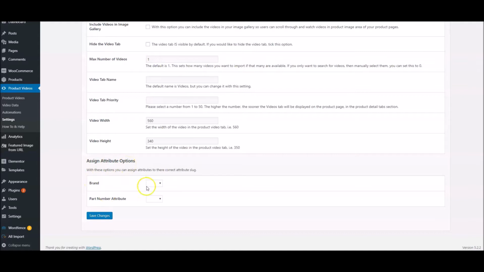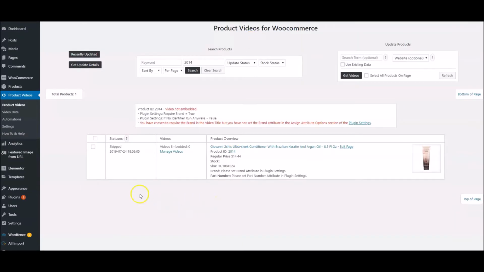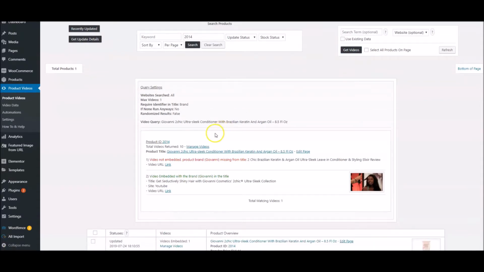So what we need to do is set what attribute in WooCommerce we're using for the brand and the part number. We'll click Save Changes. Now if we come back out here, this shows us an example of the skipped product status that we were talking about earlier in the video. But if we select this product again and click Get Videos, the plugin is able to pull in the brand before doing the update. In our query settings, we see here we are requiring the brand in the video title.